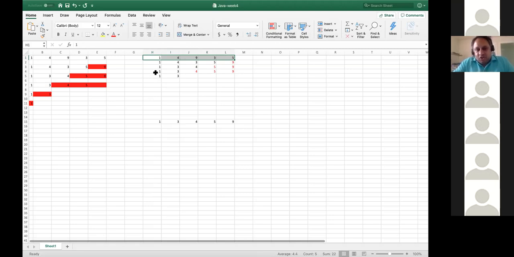The first for loop should basically compare the current element against the next element. If the current element is lesser than the next element, do nothing. If it's greater than the next element, then you basically swap. Any questions so far?